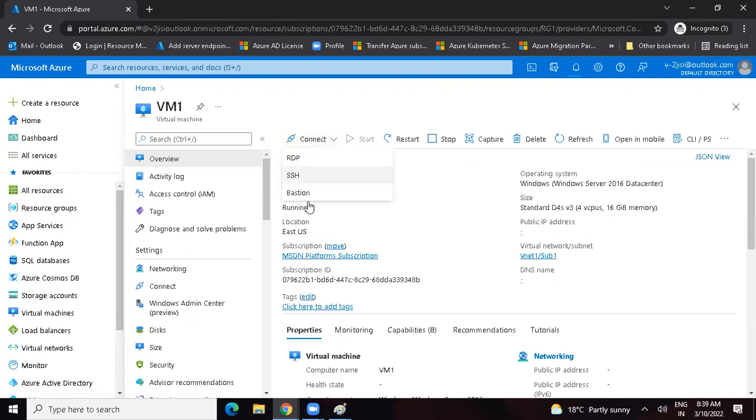In this connect, we have three options. One is RDP. If this machine would have got the public IP, I would have just clicked on this RDP, downloaded the RDP file and taken the RDP of this machine. But right now it will not work because the machine has no public IP. If it would be a Linux machine, we would have used SSH. Now here you get the option to use Bastion.